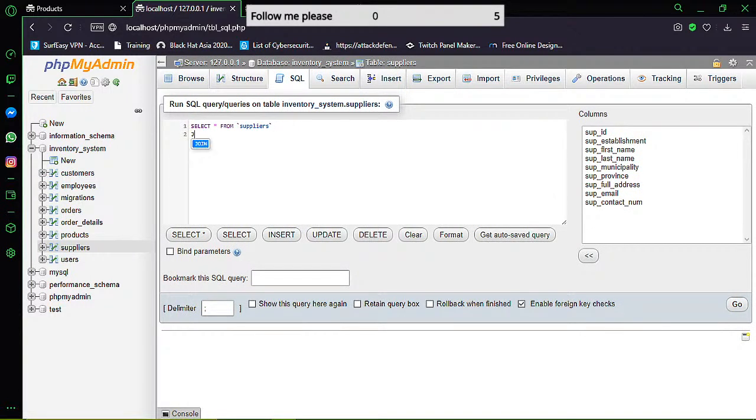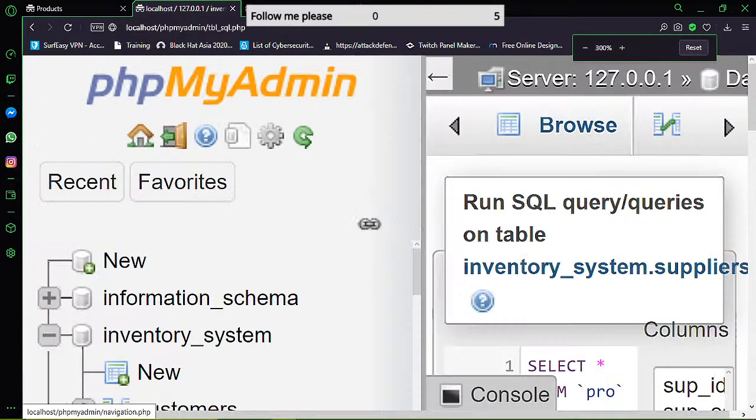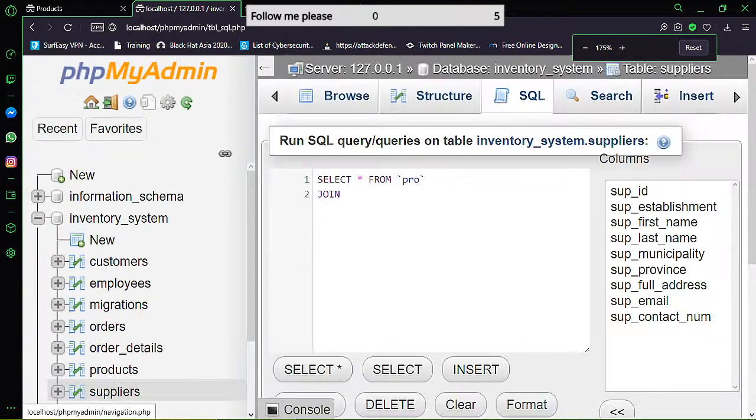So select suppliers, join. Oh no, where's the product? Anyways, you can just change. Can you guys see my screen? I don't think you could. Let me zoom in a little bit. Okay, can you see it now? Now the dog is noisy again.